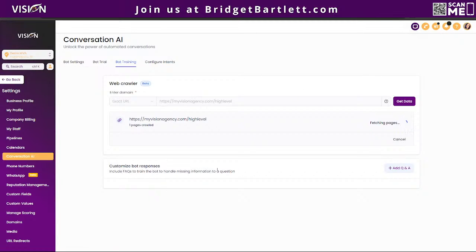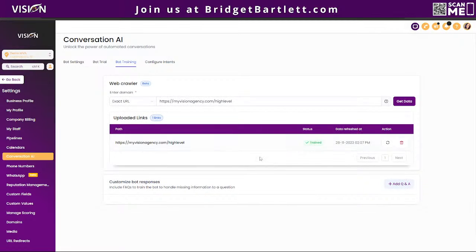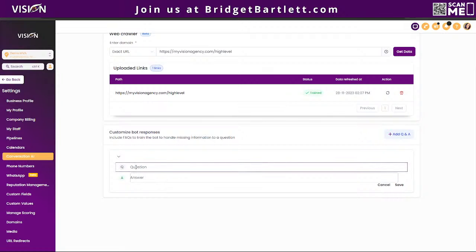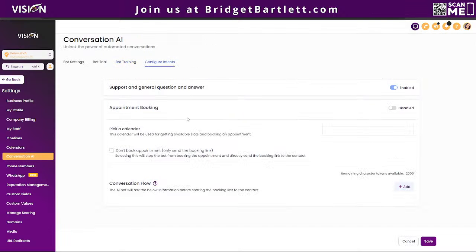Now you can see down here that we also have custom bot responses. Okay. Now you can see how fast it trained that. That's super cool. If we're getting a lot of the same question that we don't have on our website, or if we just want to make sure that the bot is giving a better answer, we could actually just manually type out the question and answers here, and that will help us train our bot as well.